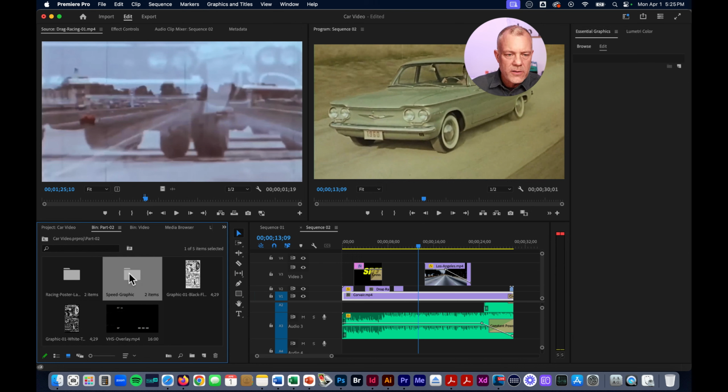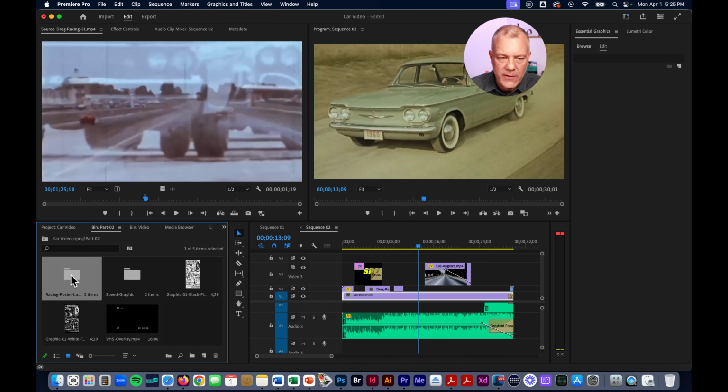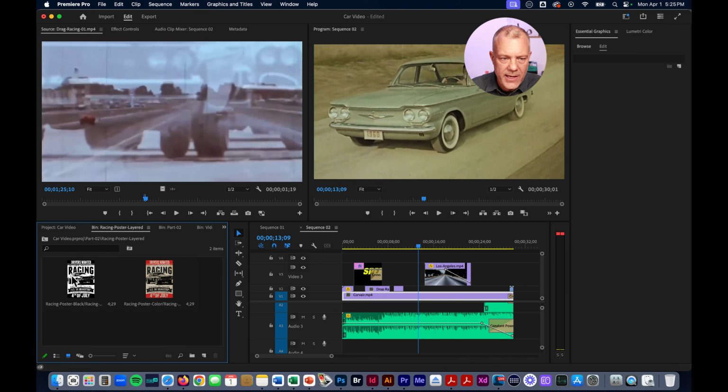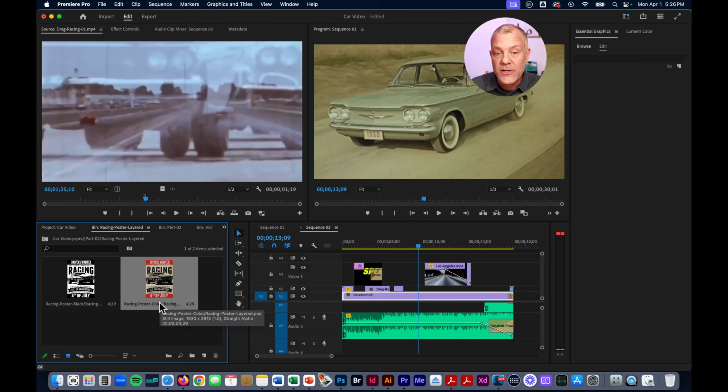But these other 2 things came in as folders. And the reason why is because these are my 2 layered Photoshop files. So if I double click on that, boom, both of the layers of my Photoshop file came in essentially as individual files. Okay, this is going to be super helpful.